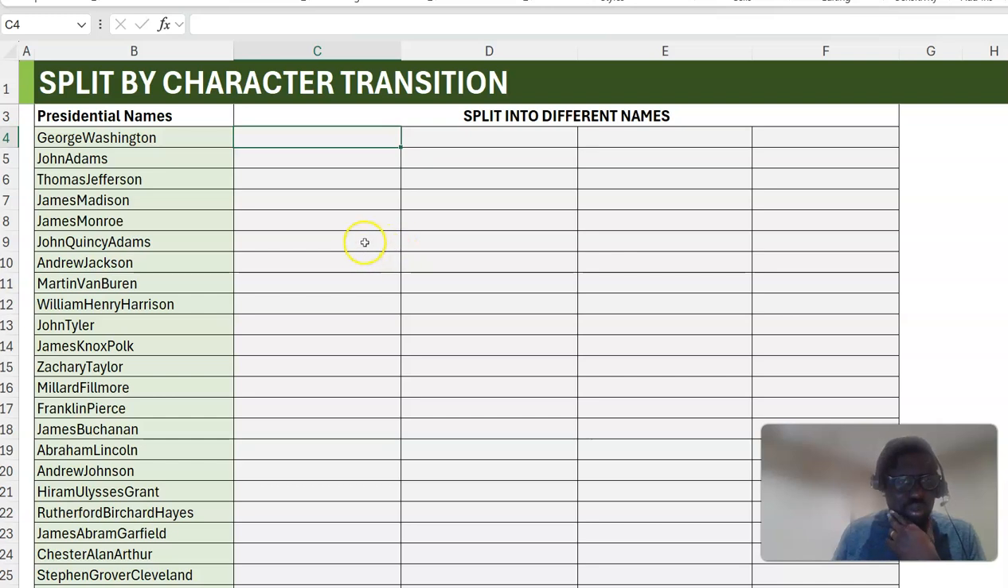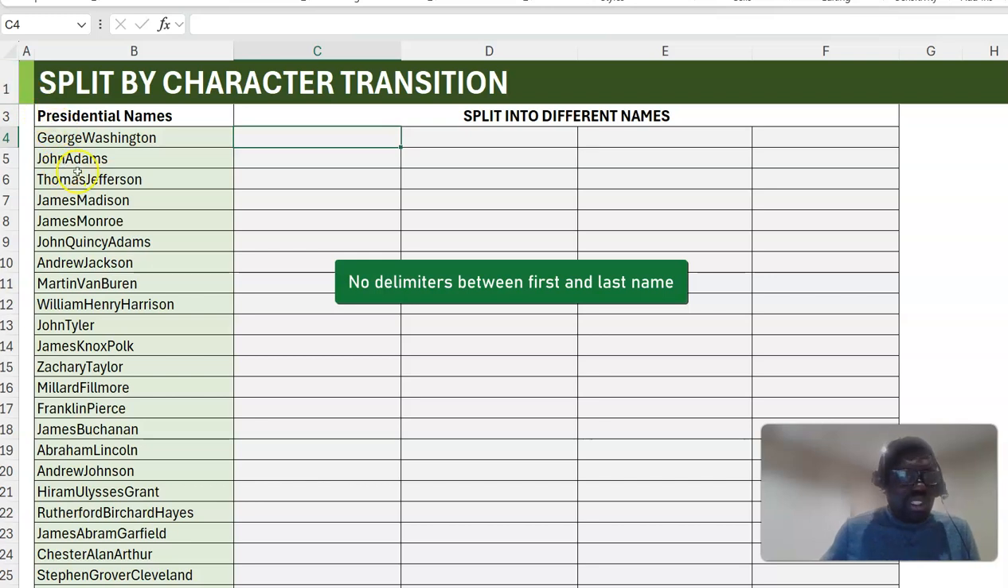This one is a little tricky, but you would appreciate it when we are done. So for this, I have all the presidents of the US, right? And I have all their names. There's only one problem. The problem is that I don't have a character between the first name and the last name, which is, of course, a problem, right?